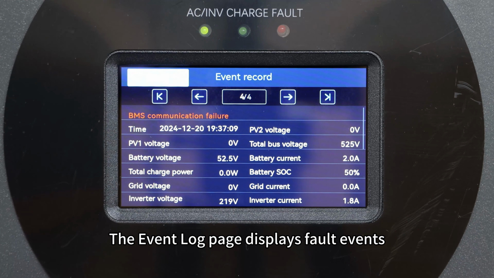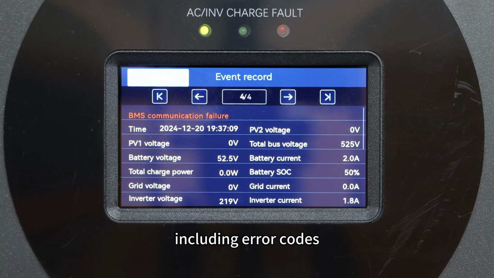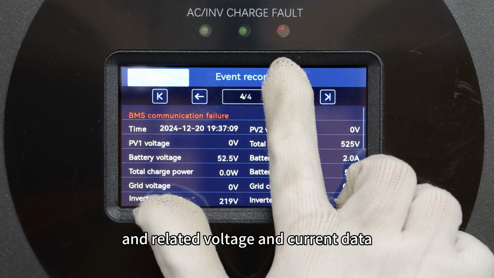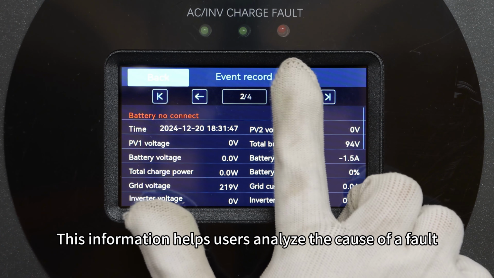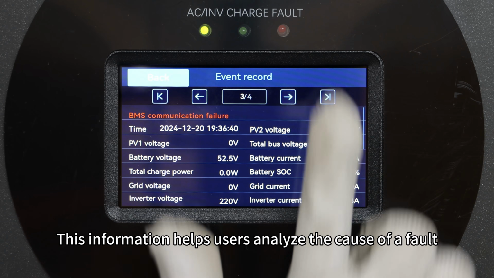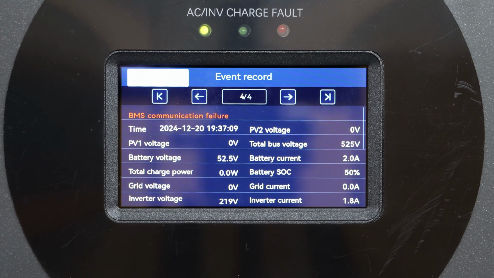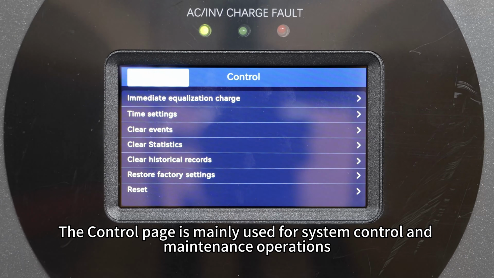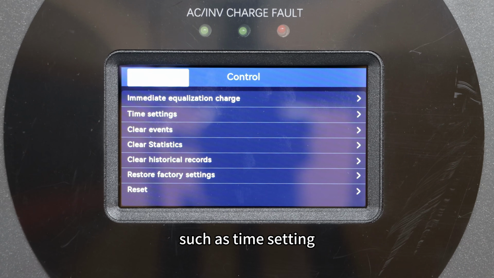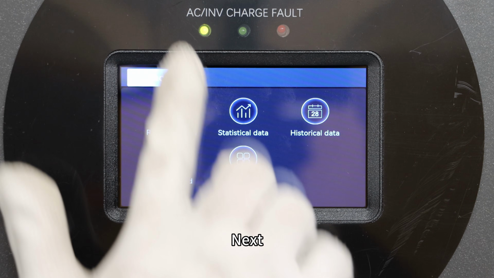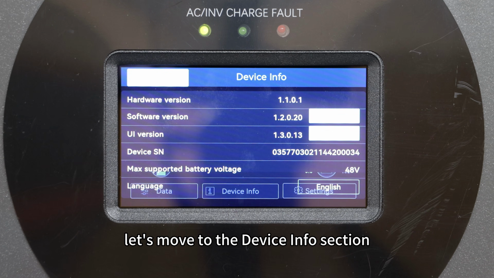The event log page displays fault events, including error codes, the time when the faults occurred, and related voltage and current data. This information helps users analyze the cause of the fault based on the corresponding error code. The control page is mainly used for system control and maintenance operations, such as time setting, data clearing, system reset, and manual equalization charging. Next, let's move to the device info section.